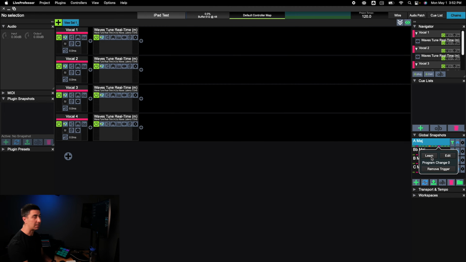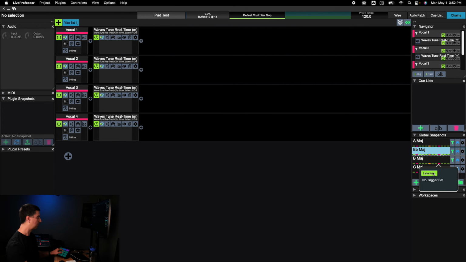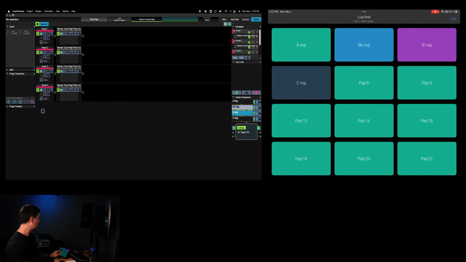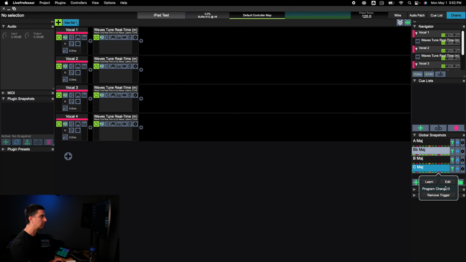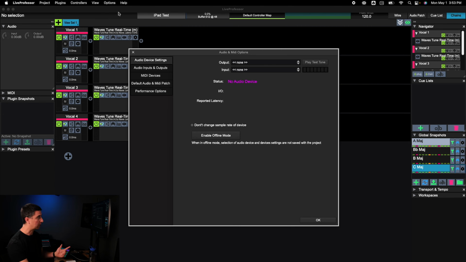Okay, so there was a step that I missed. So now go to this one, learn it, B flat, cool. Now we can go to this one, learn it, B major, awesome. Go to this one, learn it, C major. So we're gonna remove all these and show it in order. One other thing that you have to set up before Live Professor will receive MIDI from your iPad is to go over here to Options and then Audio MIDI Options, or Command M.